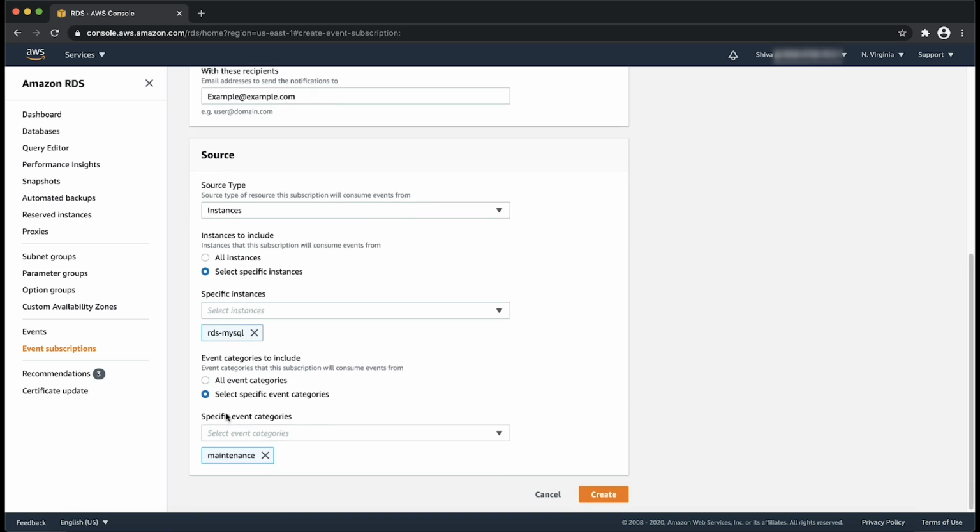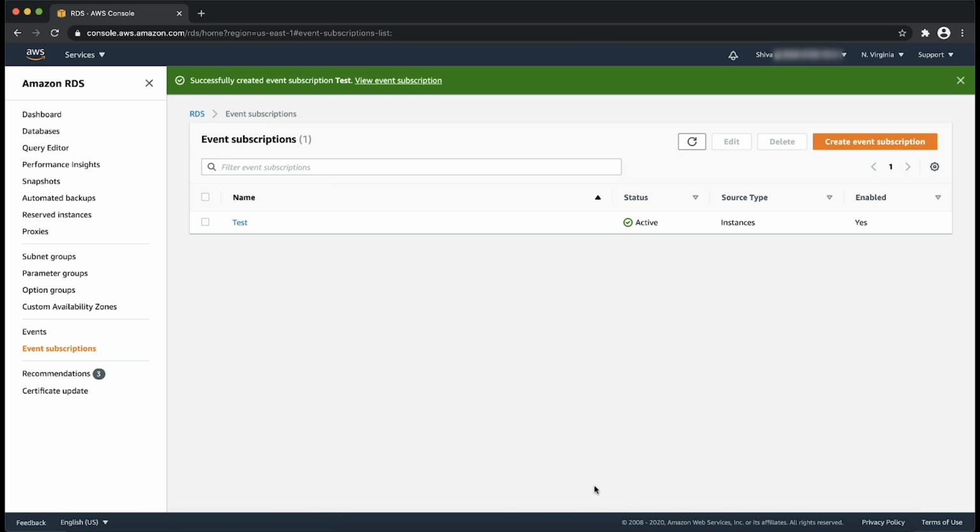Now choose Create button. When the event subscription is created, you'll receive an email asking to confirm this subscription. Opening the link confirms this subscription. When you do this, you'll be redirected to a page with the confirmation message for your subscription. To unsubscribe this notification, choose the link, click here to unsubscribe.